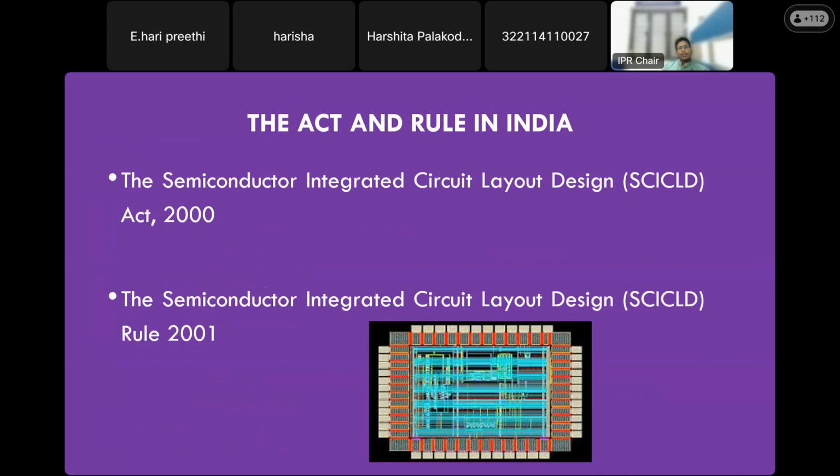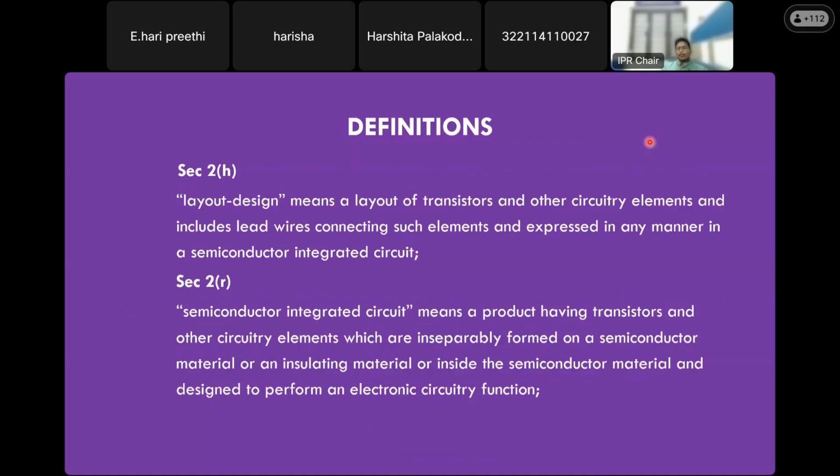So now when it comes to the act and the rules in India, the Semiconductor Integrated Circuit Layout Design Act is 2000. The bill became an act in the year 2000 and the corresponding rules are in 2001 for SICLD. The shortcut is Semiconductor Integrated Circuit Layout Design, SICLD. So what are the substantial definitions here?